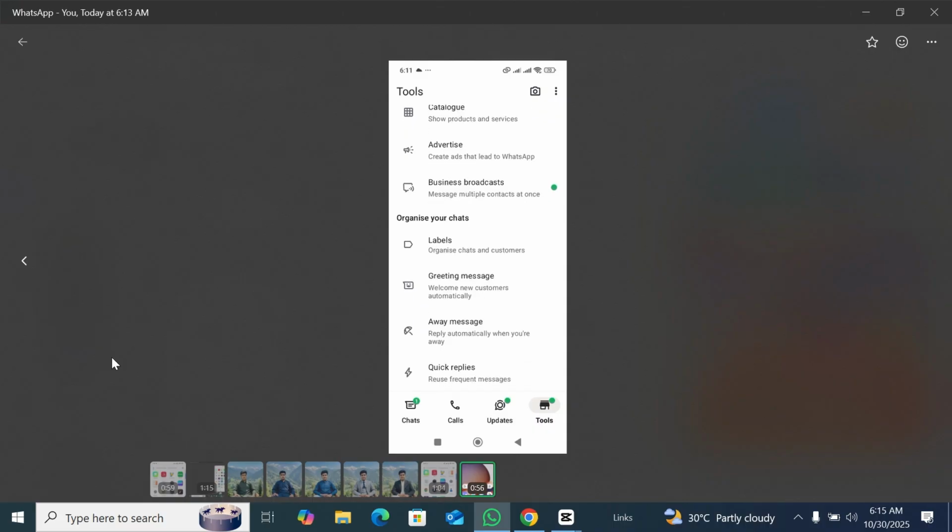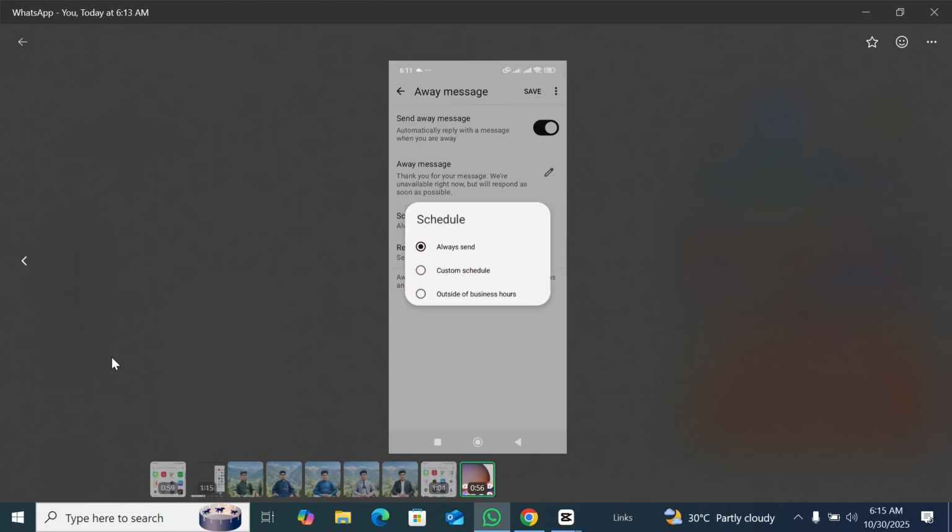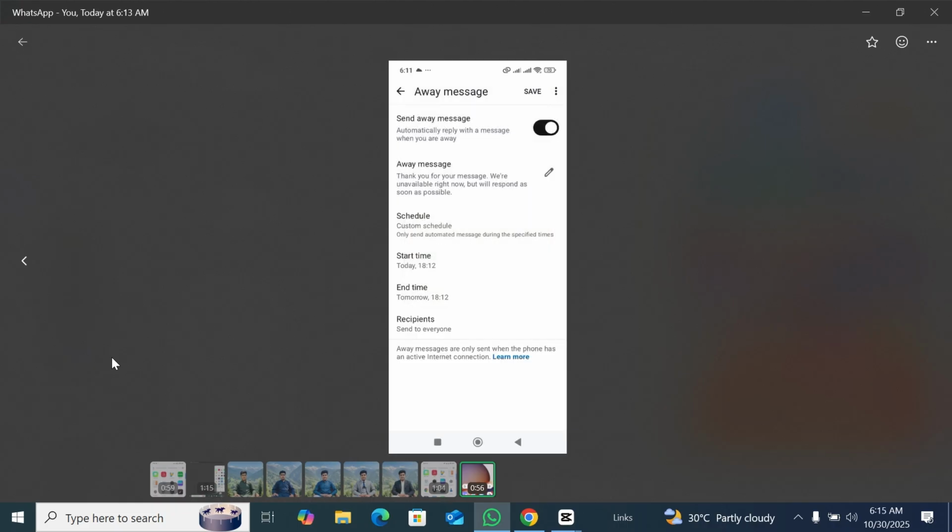message on WhatsApp. You can also go to your Tools section at the bottom right, where you'll see the message option. Turn it on, then select Schedule, choose Custom Schedule, and set your start time and end time. Finally, tap on Save at the top right corner. That's how you can easily schedule messages on WhatsApp.